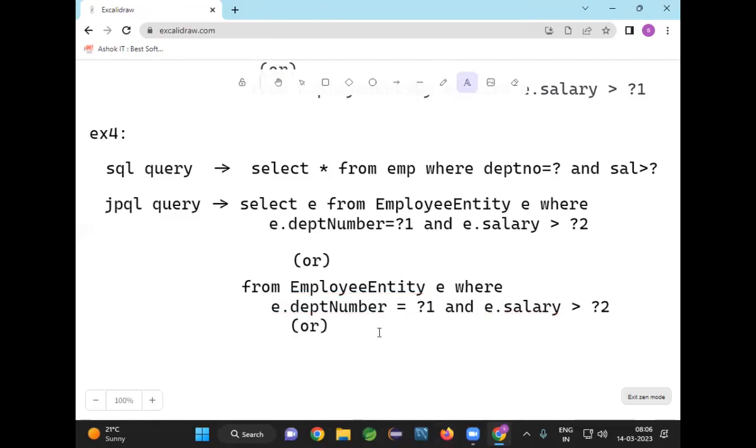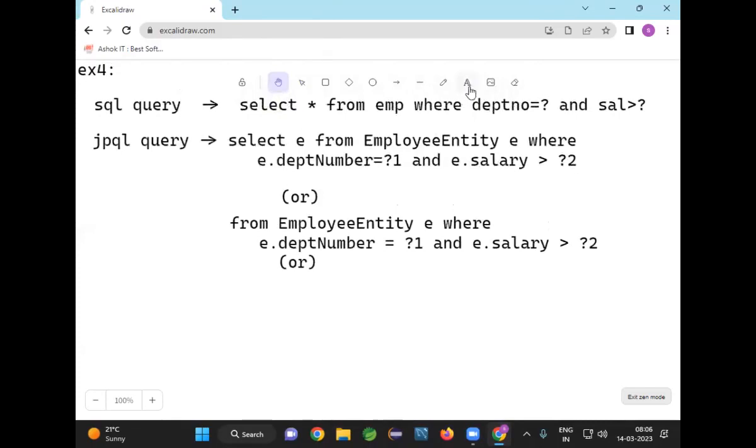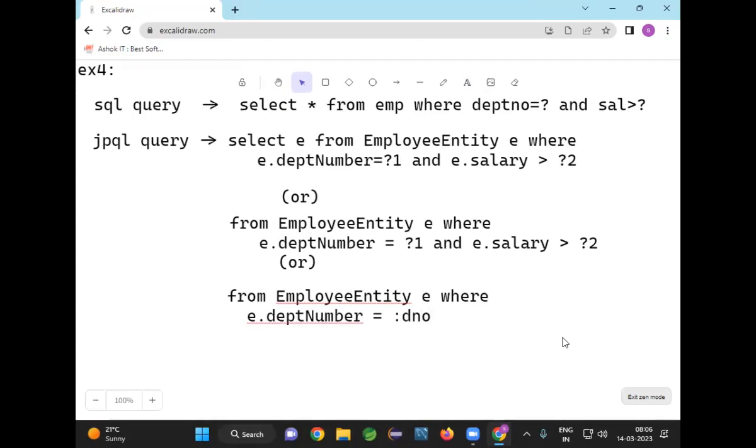The next one is a new query. The same query, I can write like this also, guys: from EmployeeEntity E, where E dot deptNumber equals colon dno and E dot salary greater than colon esal. So this is the new query.